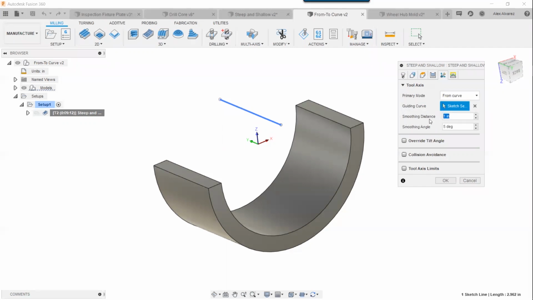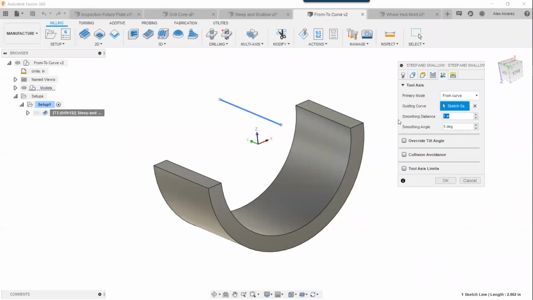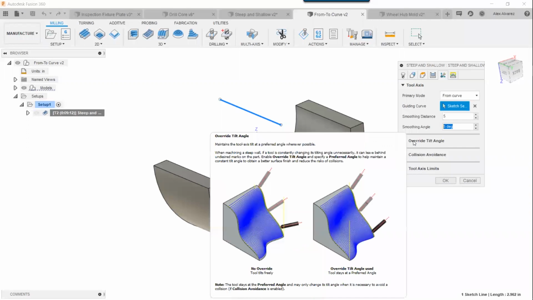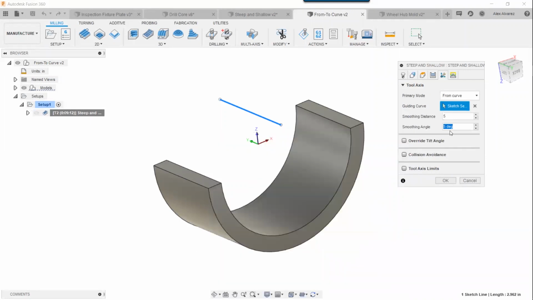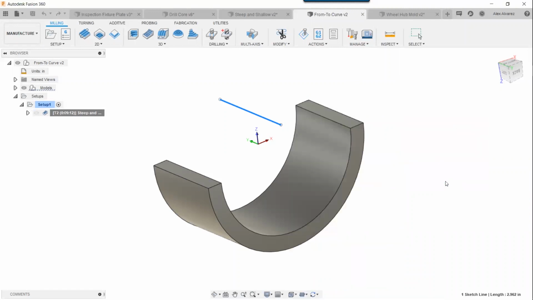Smoothing distance. So again, the greater the smoothing distance, the more gradual the transition. This is a pretty small smoothing distance, so that means the transition is going to be a little bit more abrupt. So you can go ahead and increase that maybe to 5 inches, right? It's a relatively small part. Smoothing angle is you're essentially giving the angle that the tool is free to move. So it can change axis or it can change rotation anywhere from 0 to 5 degrees. And then anywhere past that, it's going to lock it in a specific angle or a specific direction. And then for this one, I'm going to go ahead and say OK.